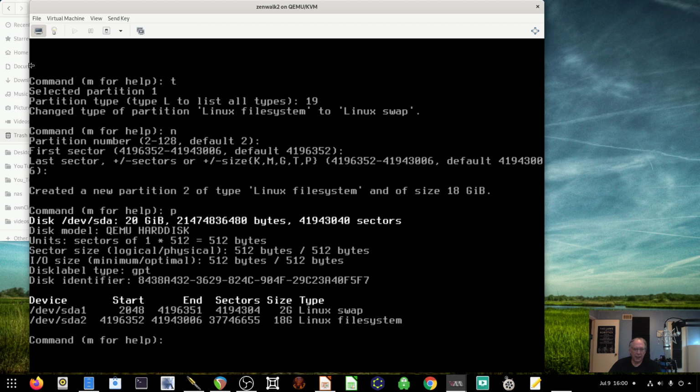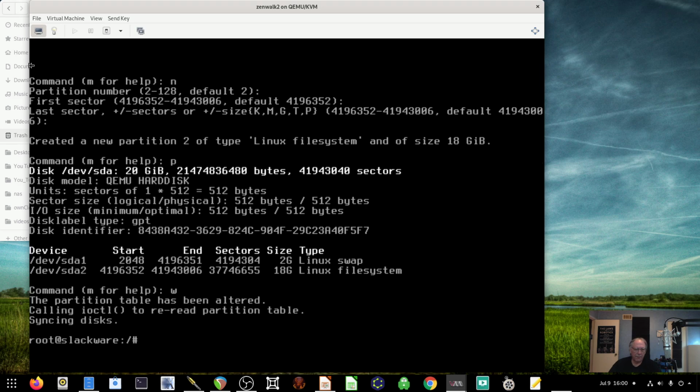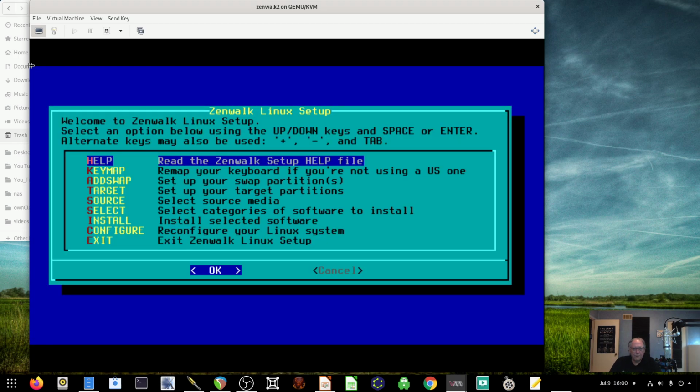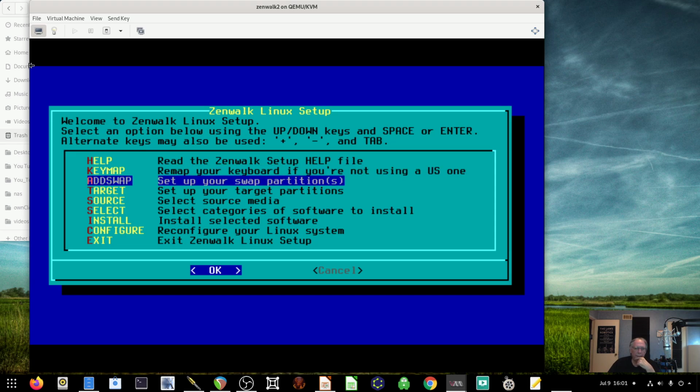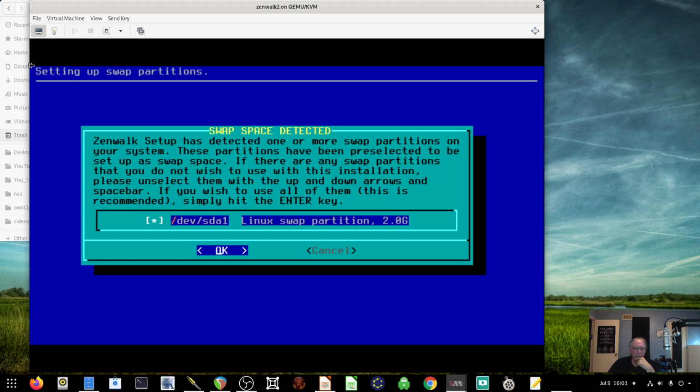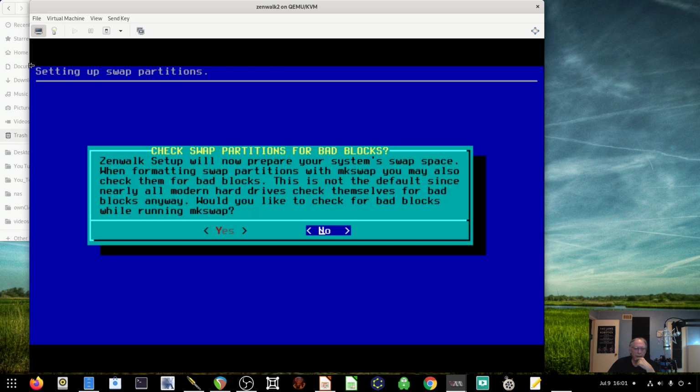So I've got a 2 gig Linux swap and an 18 gig Linux file system. So I'm going to write that out, and I'm done with that part. So I'm ready to start the setup. I can read the help file if I want, I can change my keyboard map, and I can set up my swap partition, which I need to do. Yep, that's the one I created.